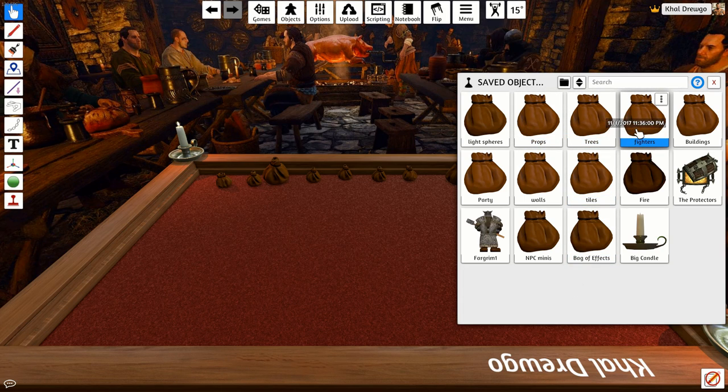There's a difference here. I have fighter minis and NPC minis. All the NPC minis are unarmed, just regular village folk, and fighters are all sorts of different races, and they're all armored up to the teeth and ready for action. I've got buildings, so this will be for when you're outside of a building. Our party itself, walls for when I want to make the interior of a building, tiles, fire.